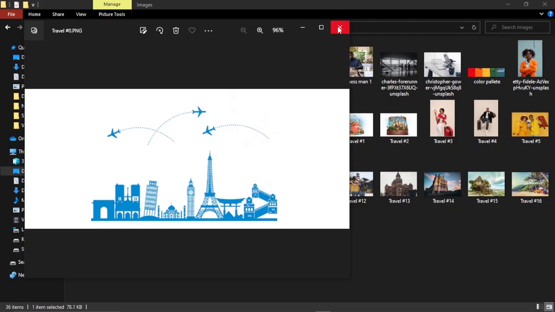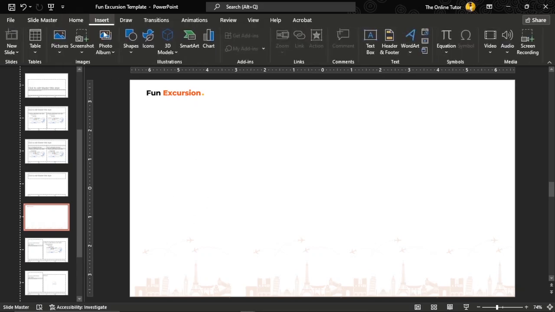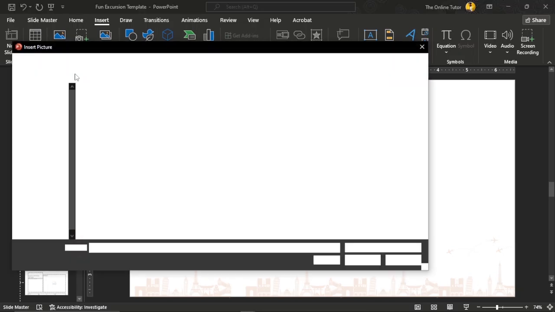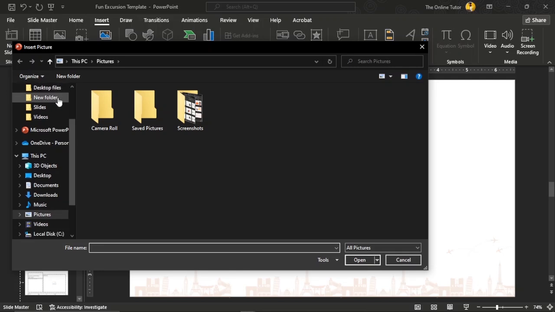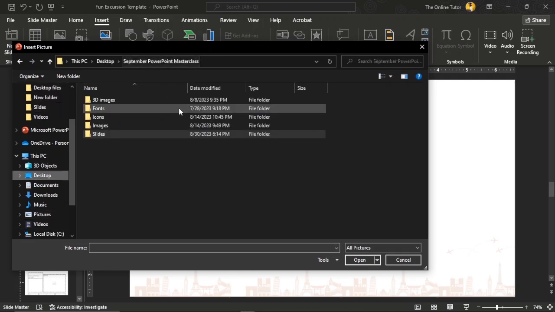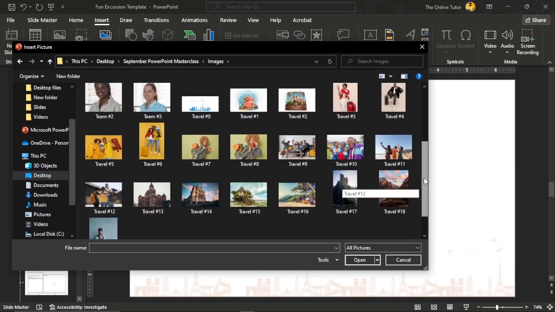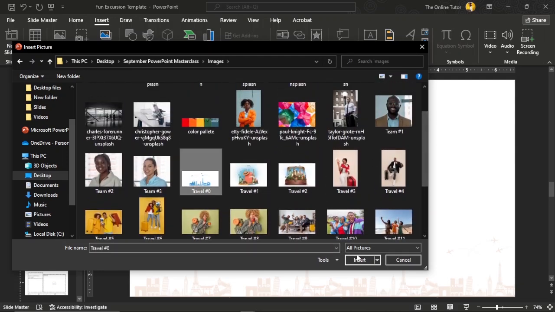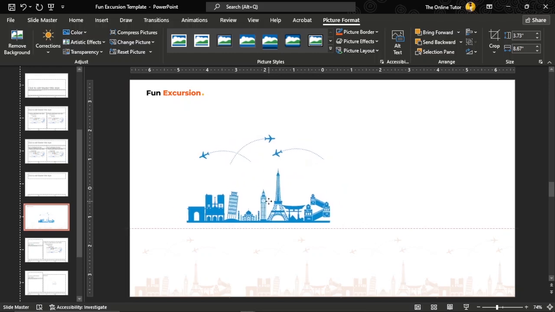Okay, so let me show you how I used it. So let me insert. I come to insert, picture from device, and then I go to slides, images, and then I select the travel 01. Select that. Okay, so this is how it's going to look.